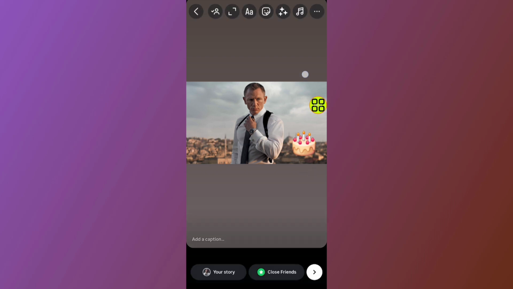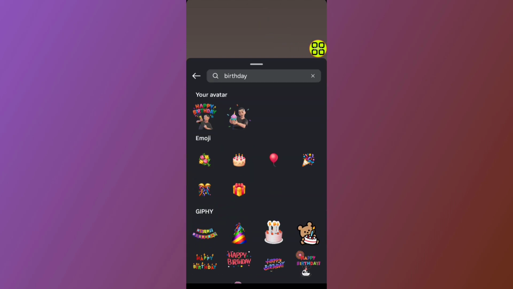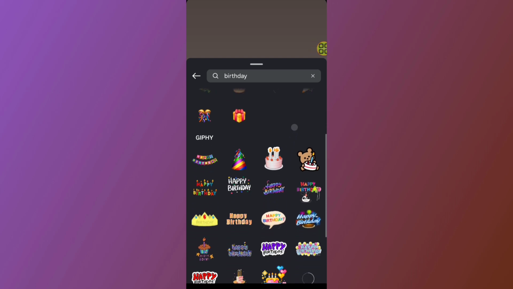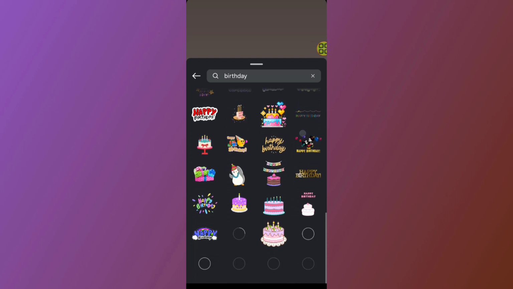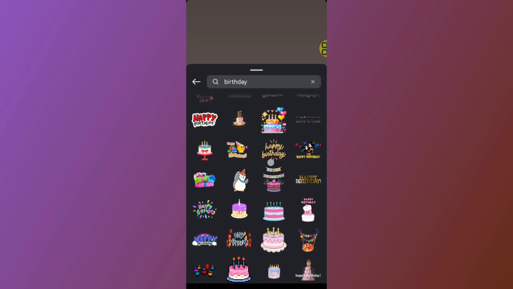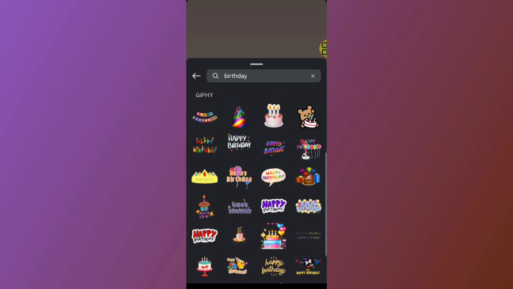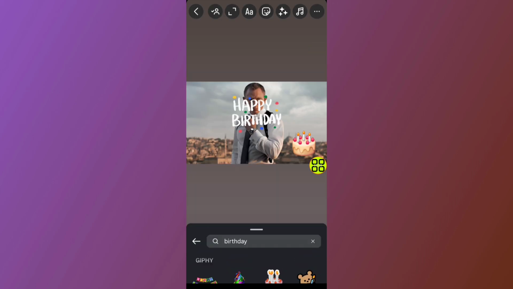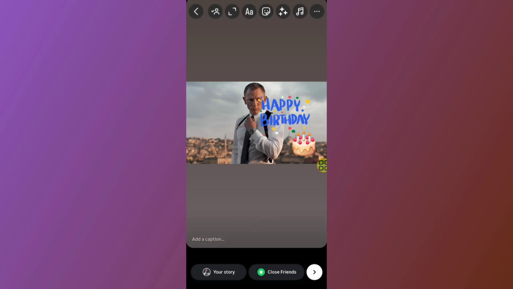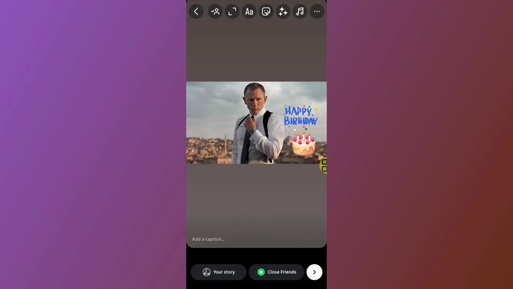So from there, now tap on this sticker again and then scroll down. Just scroll down and select this one. Select this option. So as you can see now, here it is. This one says this flashing happy birthday. Tap on it. So you can select any one, even not this one. So just resize it using your hand and put it at that side. So from there now you can just go ahead and tap on this text button.